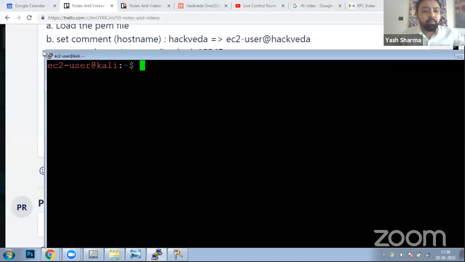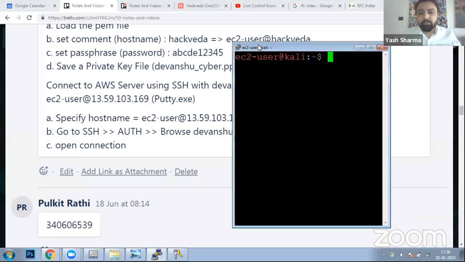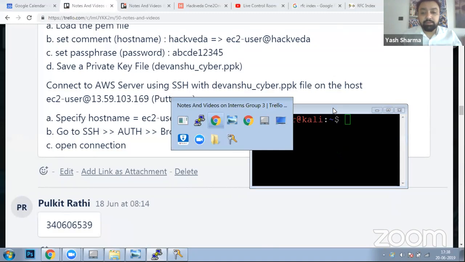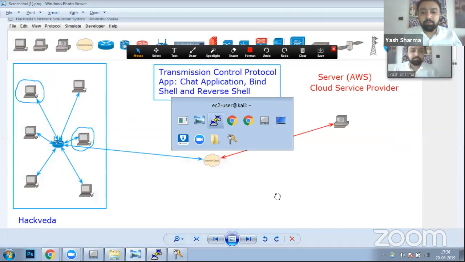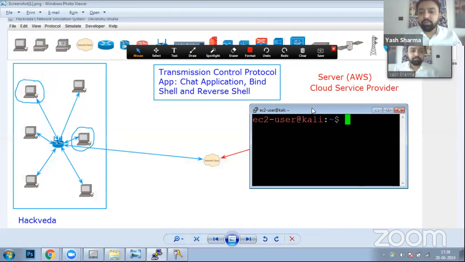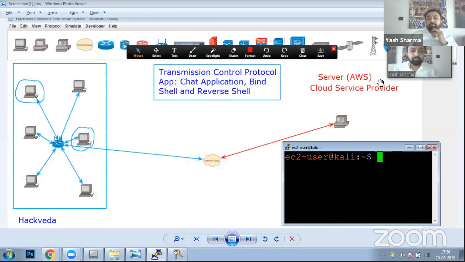Okay. So the commands that will be used, will they be of CMD or Kali? Kali Linux. Okay. So now this is your Kali server. Okay. Clear?